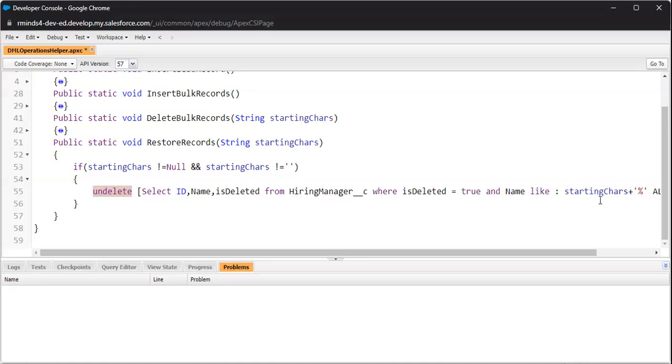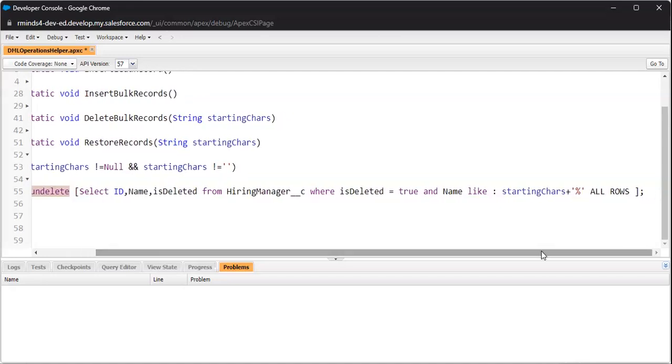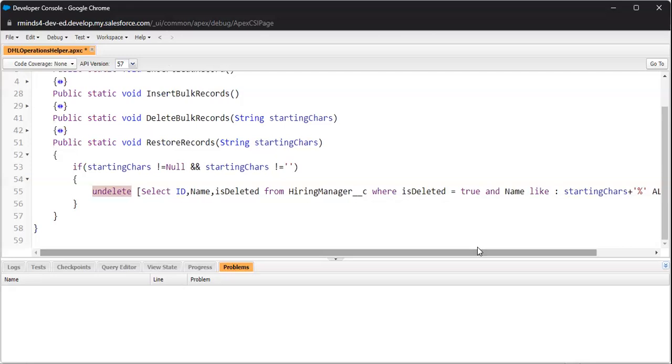Probably the starting characters may not be the same, right? If you only want what is deleted today, we have to add one more condition: where IsDeleted is true and Name is like the characters, ALL ROWS, and you give today's date. You can do that condition also. We can put one more and write that condition: CreatedDate equals today. Hope you understood this. So let's go ahead and execute. First, let me save.